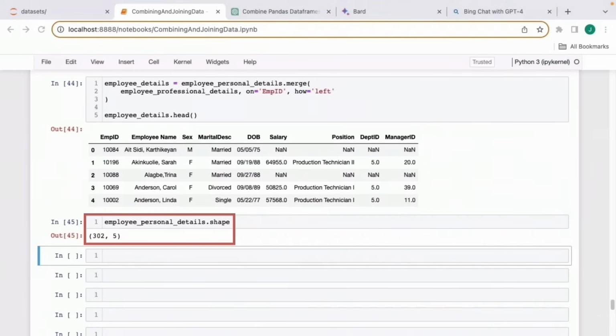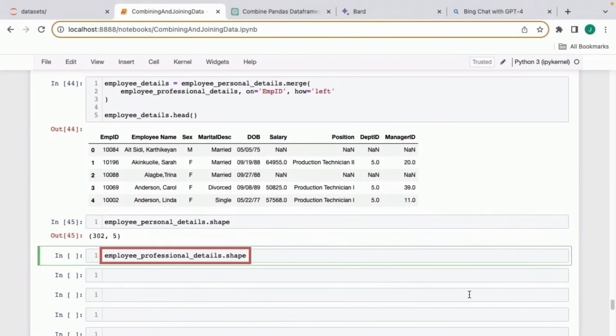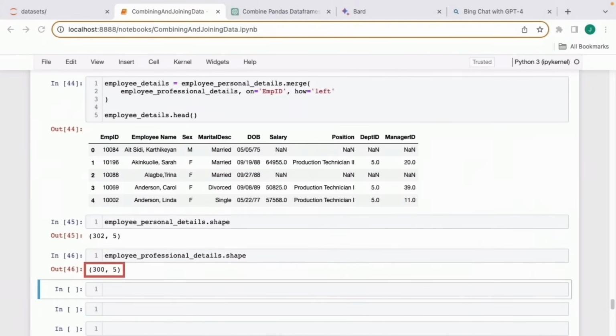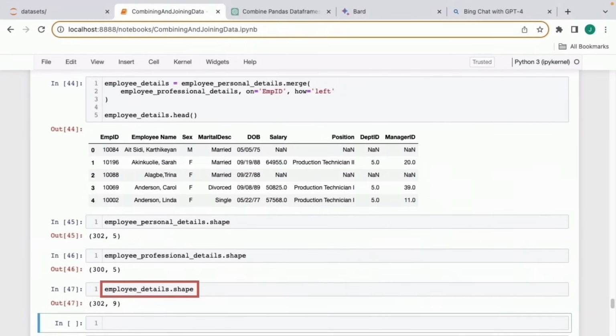If you look at the shape of the personal details data frame, we have 302 records. If you look at the shape of the professional details data frame, we have 300 records. If you look at the shape of the merged data frame, it will definitely contain all of the records from personal details, which means it should have 302 records, and you can see that it indeed does.